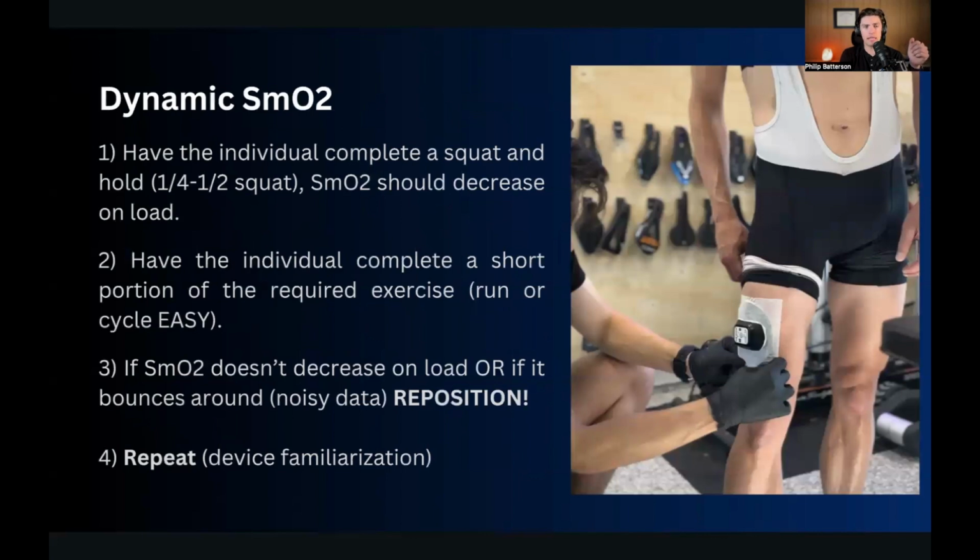And what I recommend is have the individual complete a squat and hold, so eccentric squat holds. And this only has to be really a quarter or a half squat. And SmO₂ should really decrease on load. Another thing that people have recommended to me in the past is just have them bounce up and down into a quarter squat. So quarter squat back up, quarter squat back up. You should see SmO₂ start to come back down as they complete it, and then you tell them to rest, and then SmO₂ will come back up.